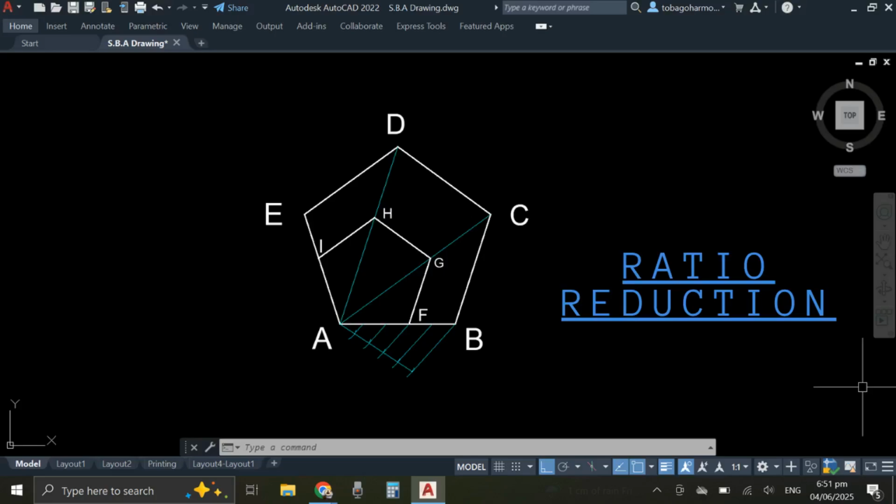Hey everyone, welcome back. In this video we're going to learn how we can resize 2D shapes without changing their proportion. We're going to do it using ratios, and in this case, as you might have seen in the thumbnail, we're going to use a pentagon. Make sure you watch it till the end.